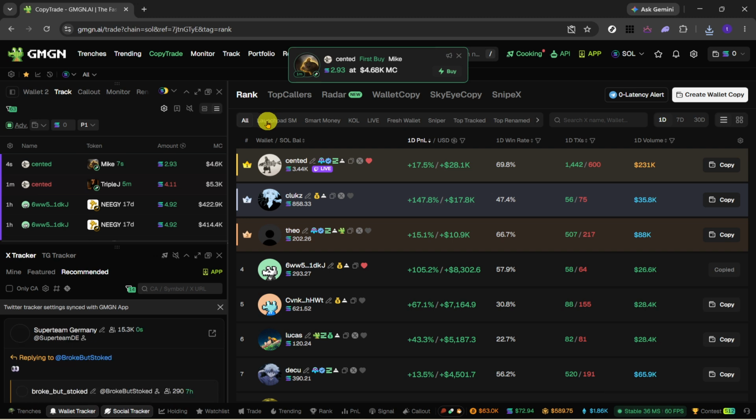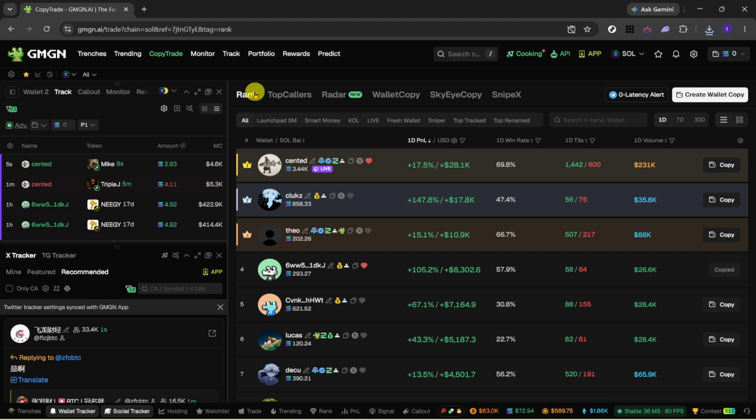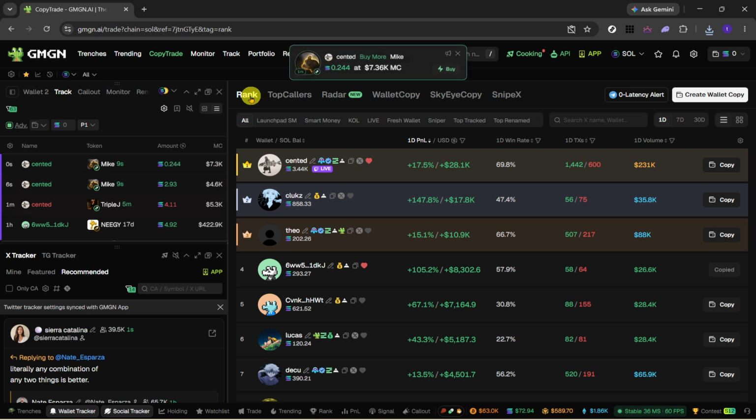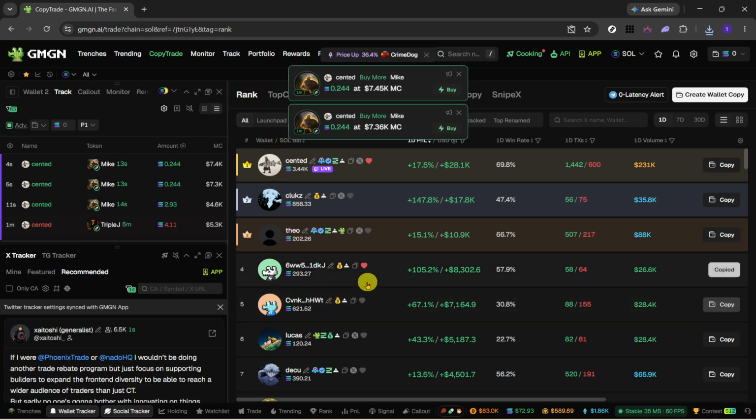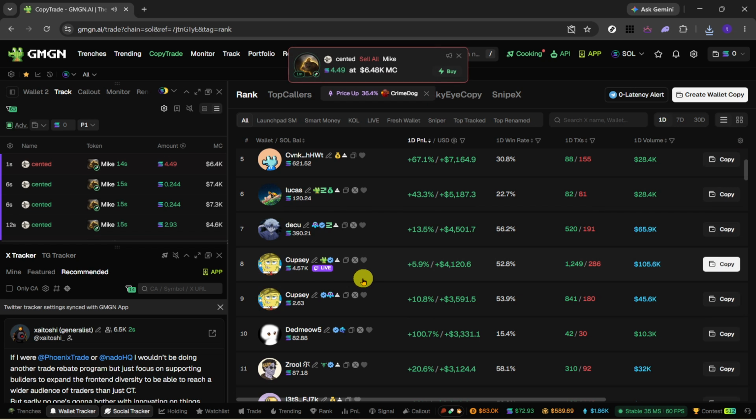After entering the Copy Trade section, click on Rank. This will bring you to the ranking view, where wallets or traders are listed in a way that makes them easier to browse and compare. The ranking page helps you quickly identify examples to inspect more closely, which is helpful when you want to start tracking a wallet without searching manually.